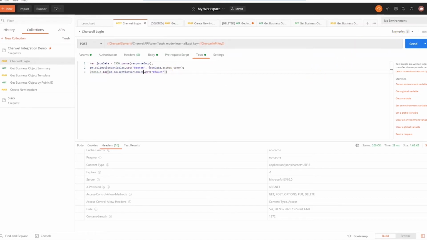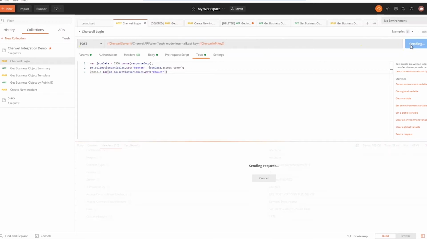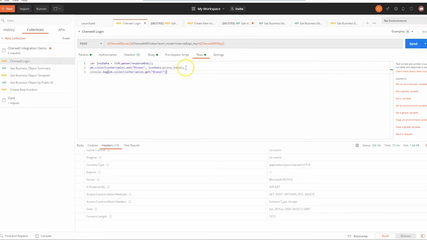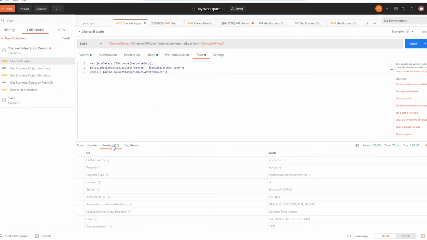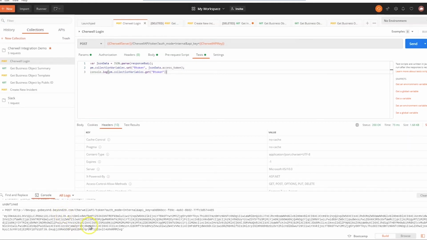So let's go ahead and we'll save that. Once we save it, we can then send it. And when we send it, we can see our test results right here, or our header. We can go down here into our console, and that will show us that we did get back our bearer token. Now, the next piece that I said I'd tell you about is how Postman allows you to generate code.